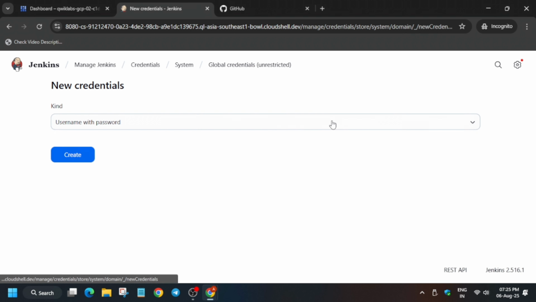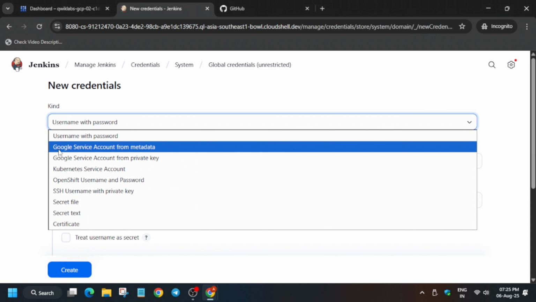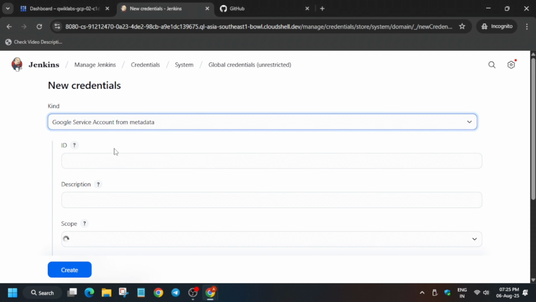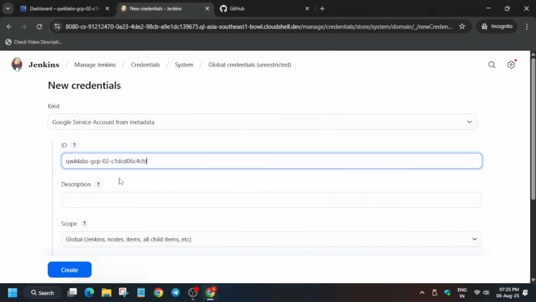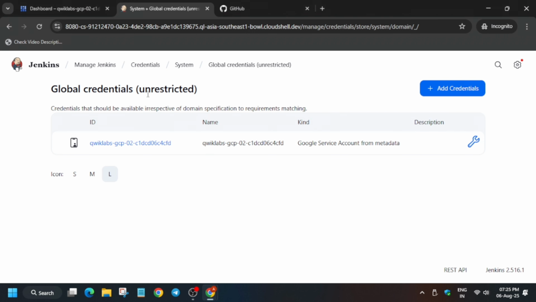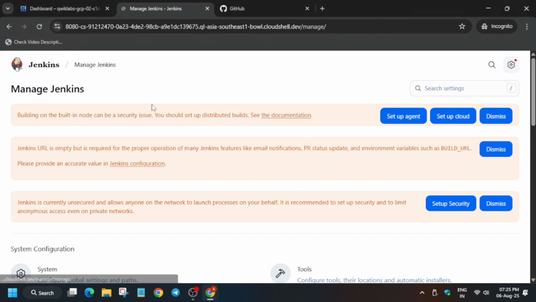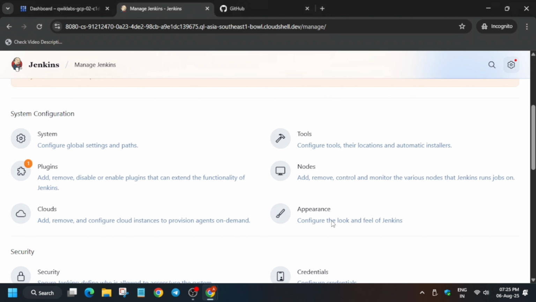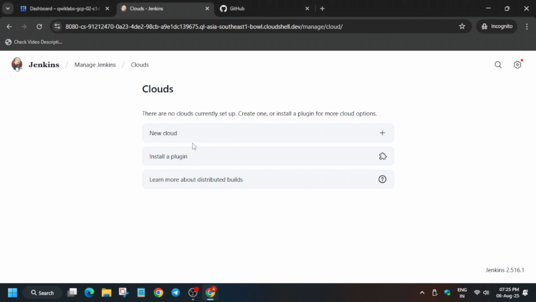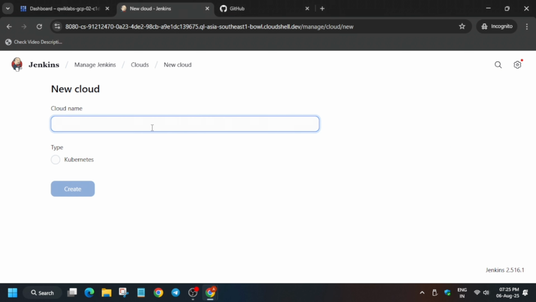Now click on this. Now click on add credentials, and here you have to select the Google service account from metadata, and the metadata ID will be the project ID. So just copy the ID like this and click on create. Now once you have created this, you need to come to manage Jenkins, and then here in the nodes section, wait a second, here you can see you have to click on cloud, then click on new cloud.